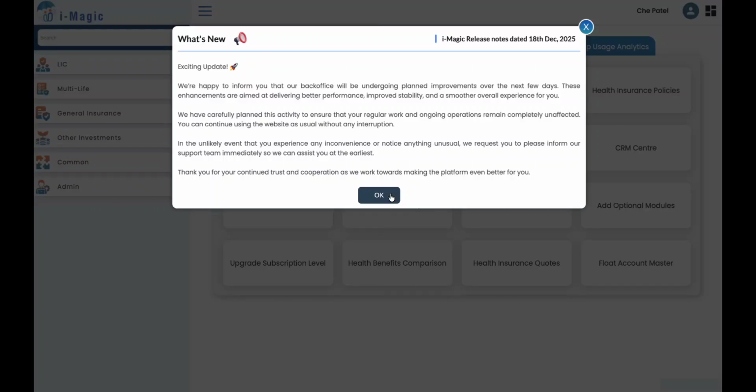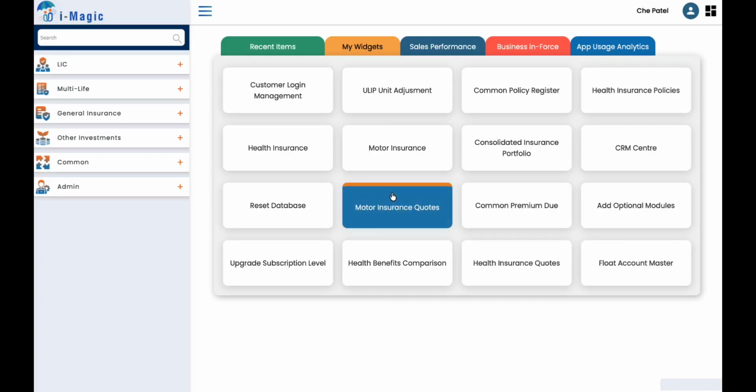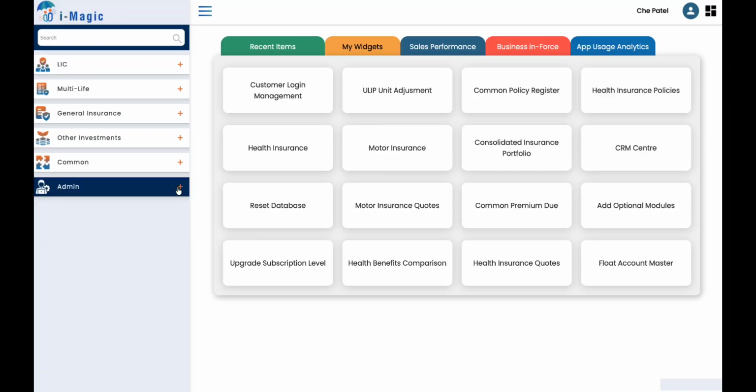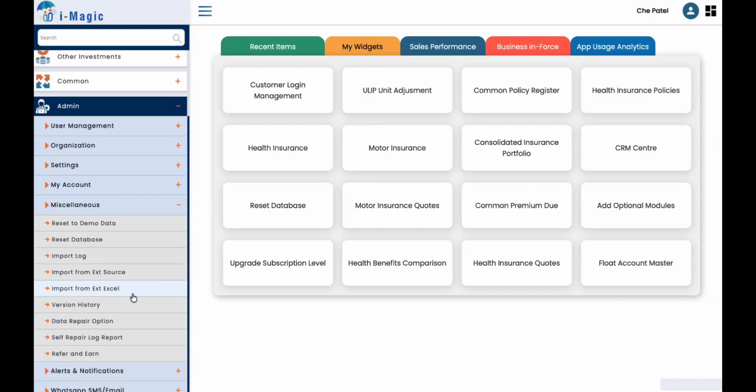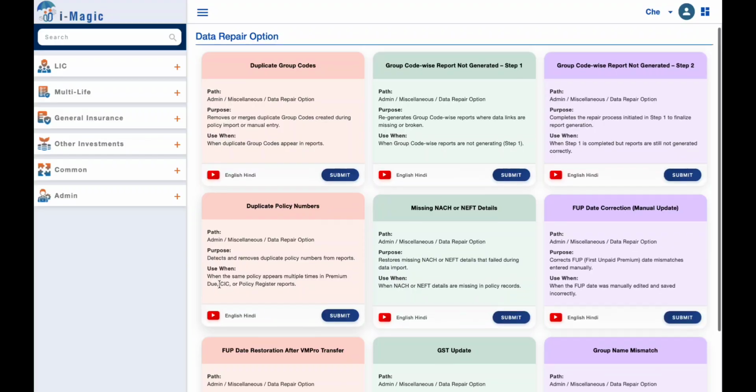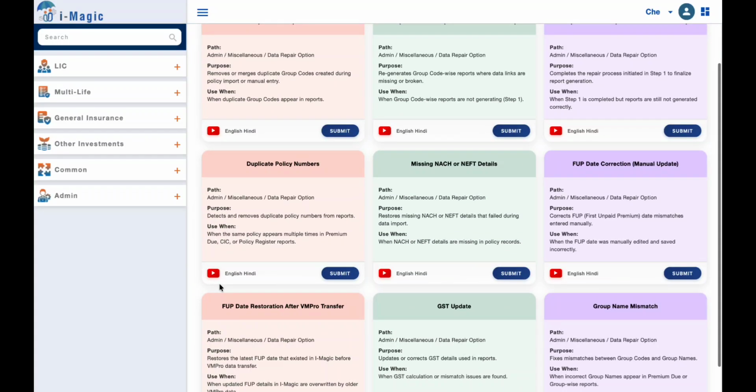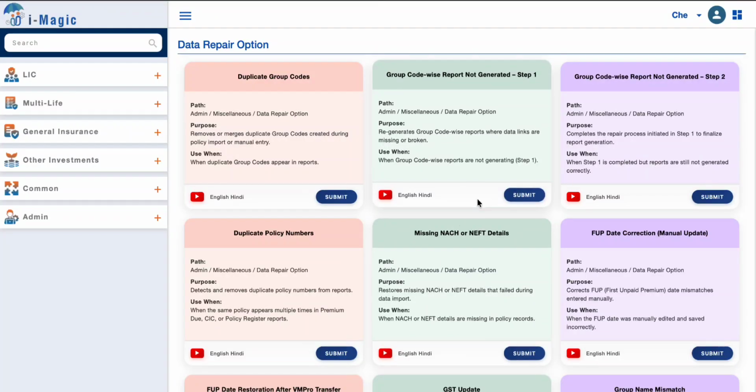If you are generating any type of LIC report and in those reports group code wise reports are not being generated, in that case you need to log in to your iMagic account and then select the admin option, which will have miscellaneous in it, where you will find the data repair option, and then you will have to select group code wise report not generated step 1 and click on the submit button.